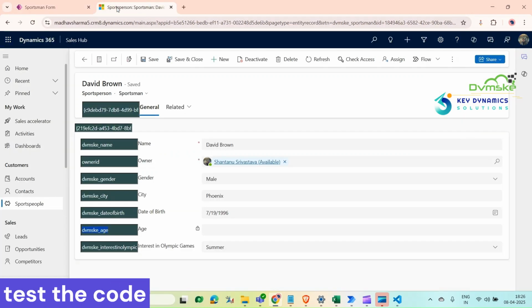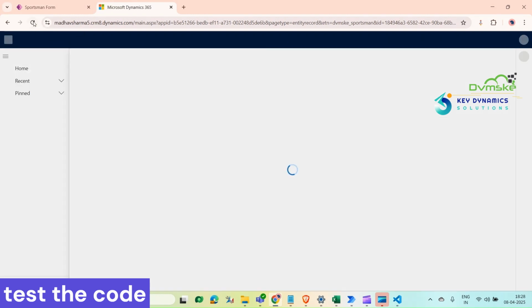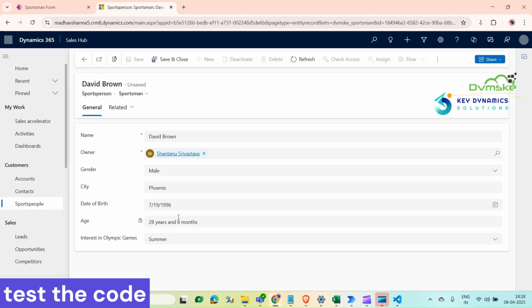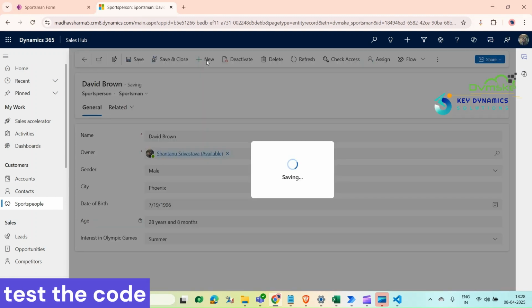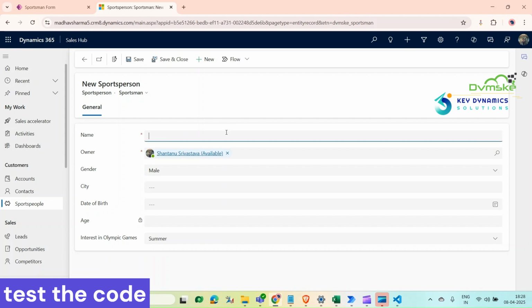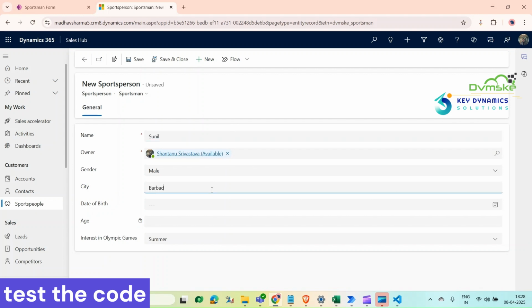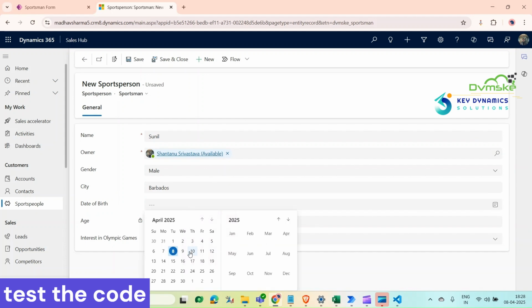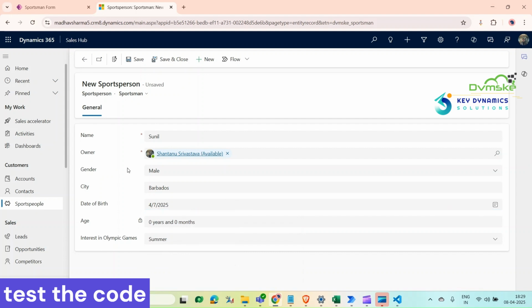Go back to your CRM, do a hard refresh here. So now as you can see, it's in the correct format, 28 years and 8 months. And let's create a new record. Suppose I'm giving the last day. Okay. And here we can see 0 years and 0 months.